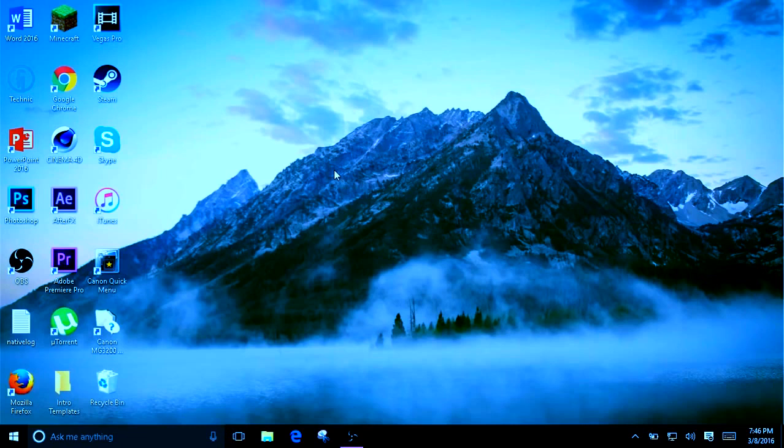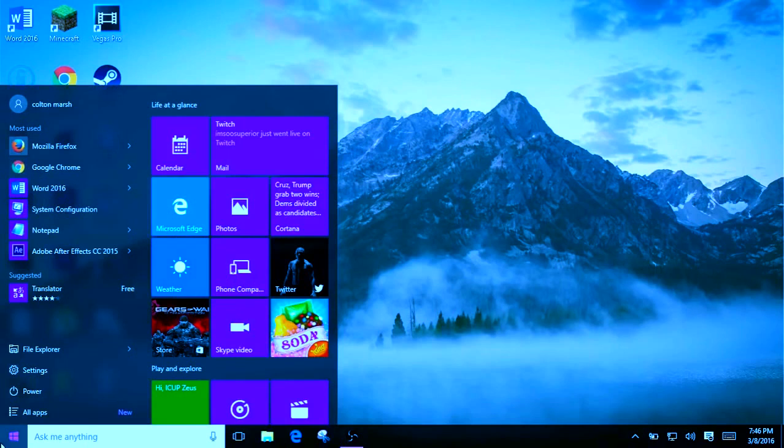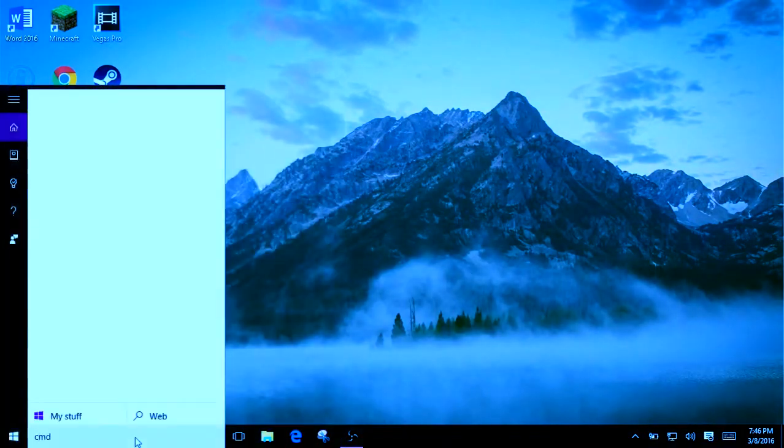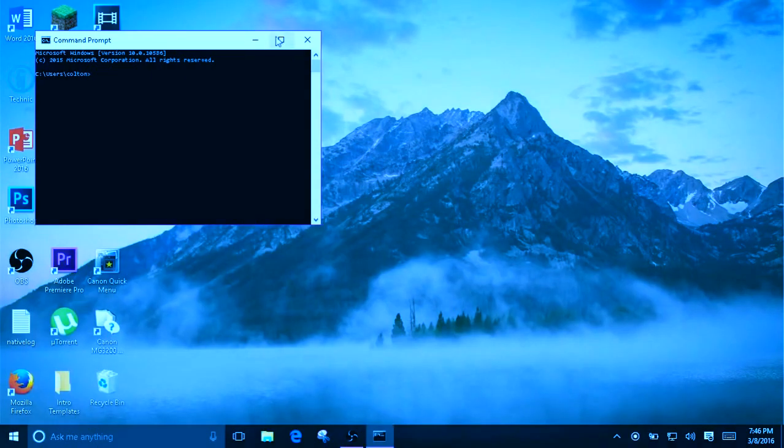Now, this is done through the Windows command prompt system. If you don't know what that is, then you want to go down to the search bar and type in command prompt or CMD. Now, I'm running Windows 10, so I have this nice little Cortana search bar, but most schools still run Windows 7, so you'll still have the Windows button down here. You want to click the Windows button, and there's going to be a little search bar down there, and you want to type in CMD. So CMD, and it's going to bring up right here command prompt desktop app. Okay, so you want to load it up real quick.